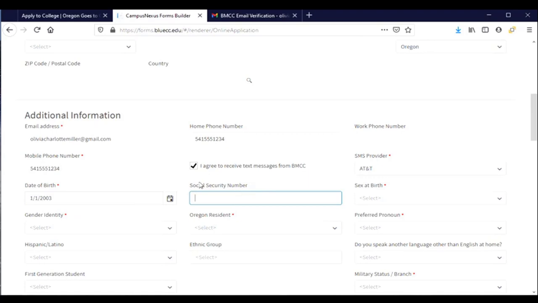I do not have to provide my social security number. This is one of those areas where providing an answer is optional, but I'm actually going to want to do this. If I have a social security number, entering it now is the easiest way for the college to match my application to my financial aid application. And so I'm going to go ahead and do that now. If I don't have a social security number, I can still go to BMCC. But if I do have a social security number, I want to make sure to enter it now.